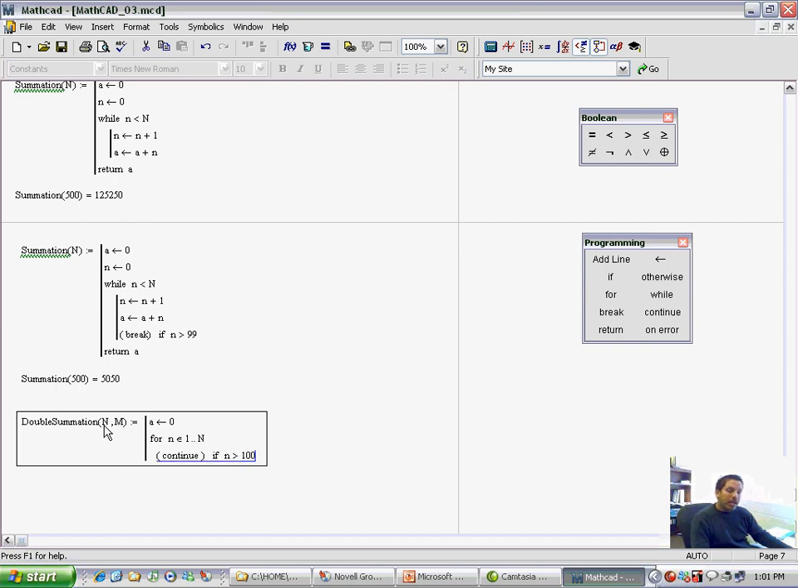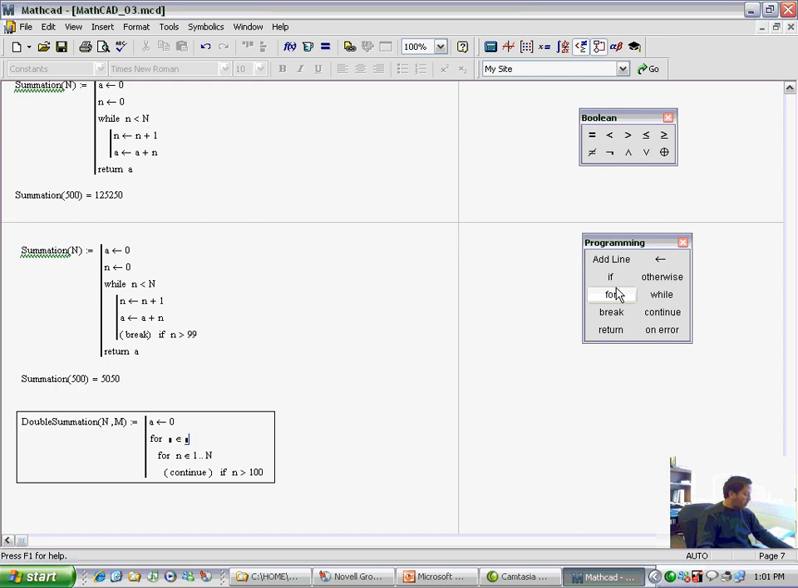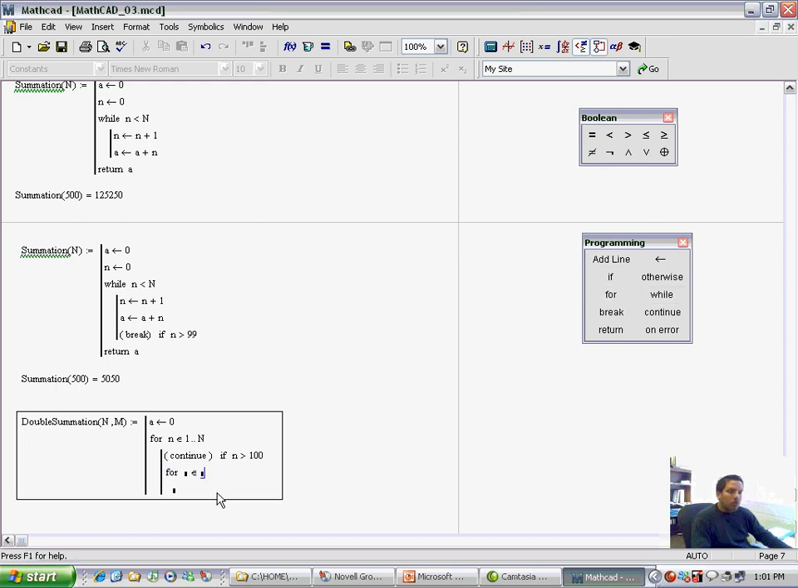Then we're going to do a second loop. We're going to first of all add a line here, and then a second loop. Within the n loop, we're going to do an m loop, and the m loop is going to loop from 1 to capital M, and then a is going to take on the value of a plus 1. So you're simply trying to multiply n times m. It's a truncated multiplication. We're trying to multiply n times m, but when n is equal to or greater than 100, it will stop right there.